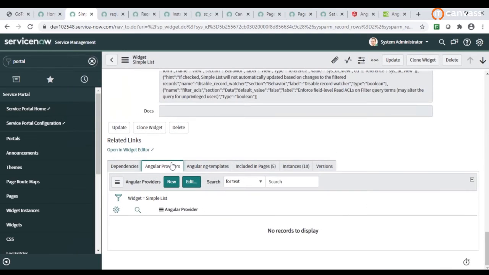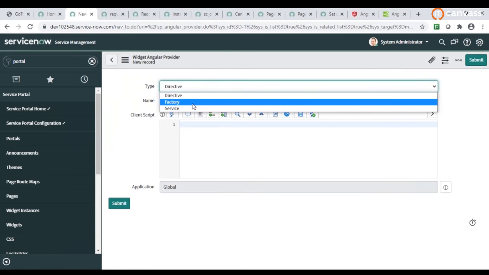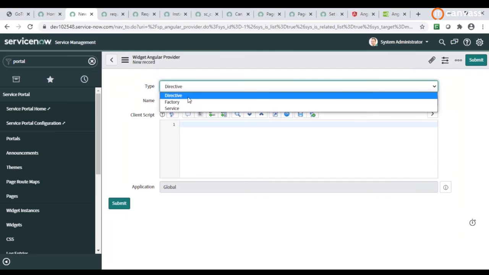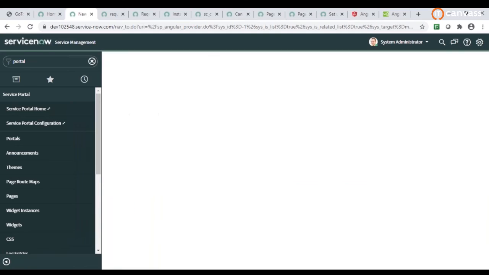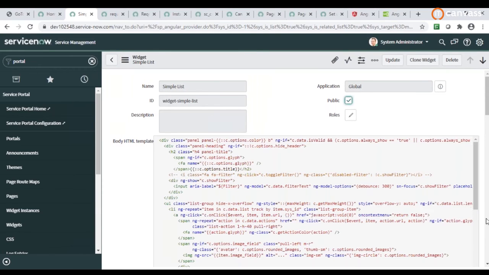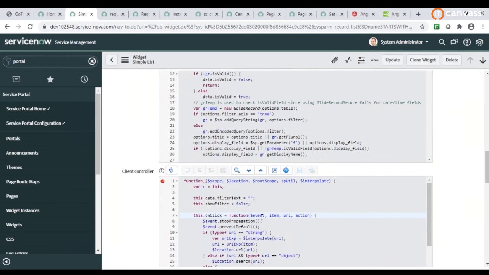Over the dependency part. And what is Service Angular provider? In here, if we want to create a new Angular provider, then there are three types of Angular provider: directive, factory, or service. So these three types we can create over there, and we can use this Angular provider in our widget in the HTML side, or we can use it in the controller side.